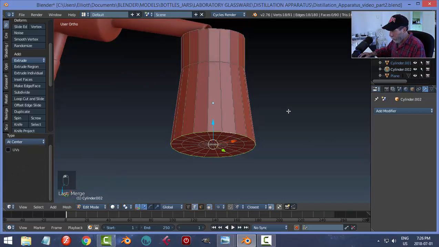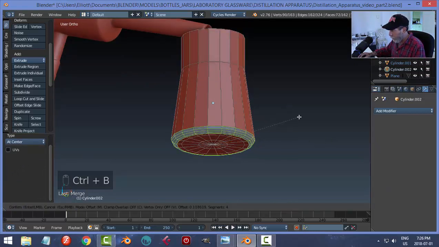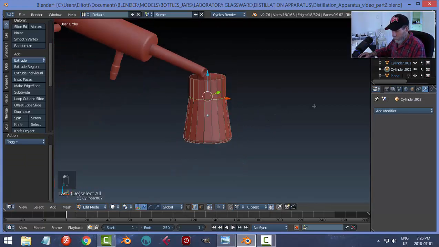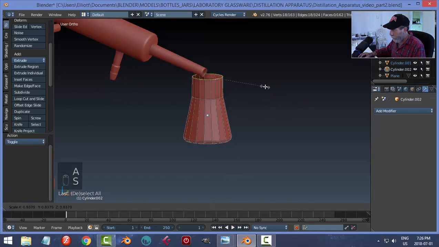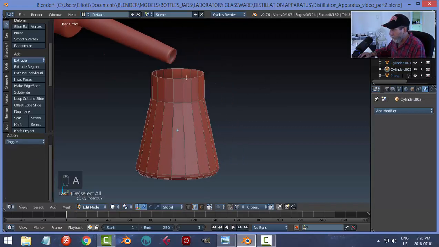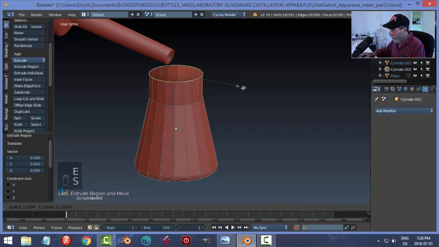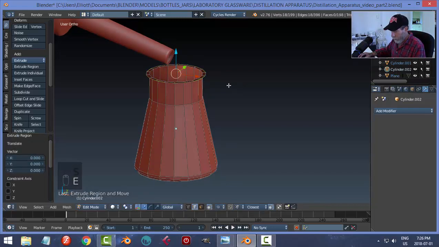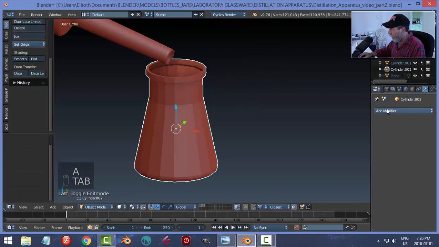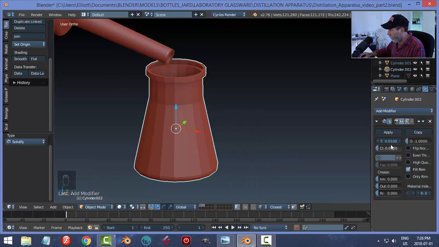We'll grab this edge here, Control B, we'll give it a nice big bevel. Grab this one, we'll scale it in a bit more. There we go. Okay, we grab this edge, E, S, pull it out. E, and bring it up. E, S, bring it in a bit. Let's go out and add solidify. We'll do 0.03 again and apply.